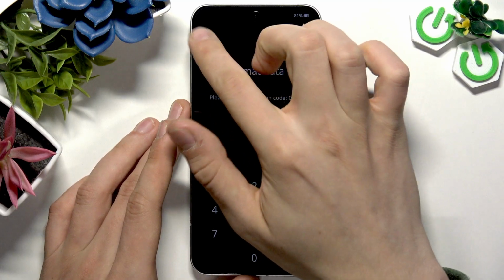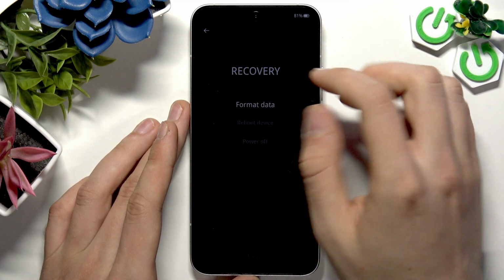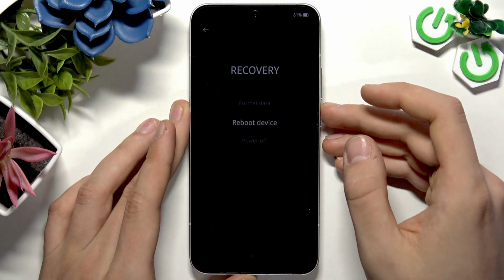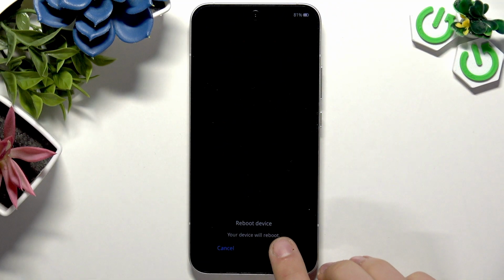The only thing is that you will see the setup screen after that, and you just need to set up your phone as if it is brand new. The only difference is that you need to log in to the same account that was previously logged in on this device.